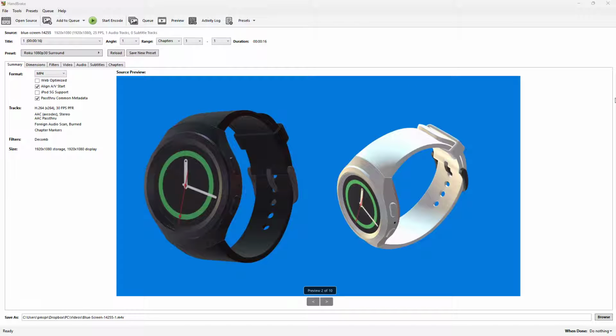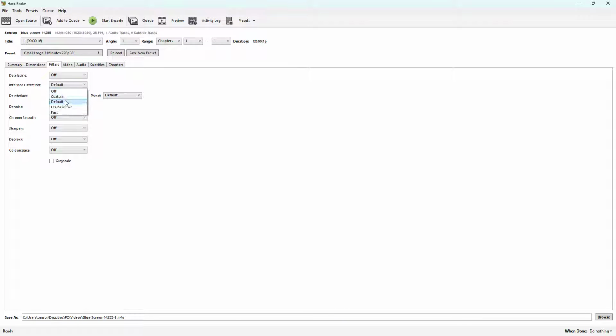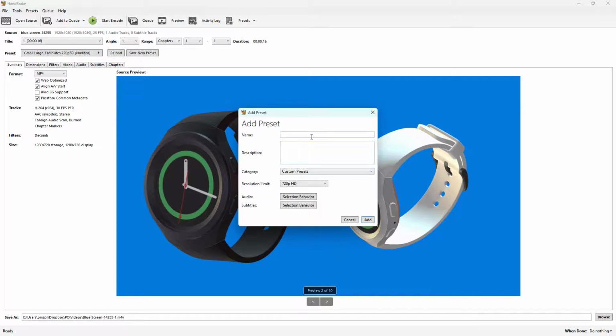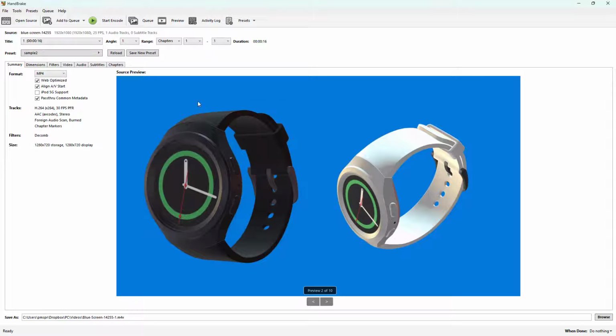So in HandBrake, if you have made a certain preset, then you can go ahead and export it out as well. For example, I have this preset right here. I can go ahead right here and make some changes to this, so you have a custom preset. Let me just go ahead and save this preset out as sample2 right here and click on add.